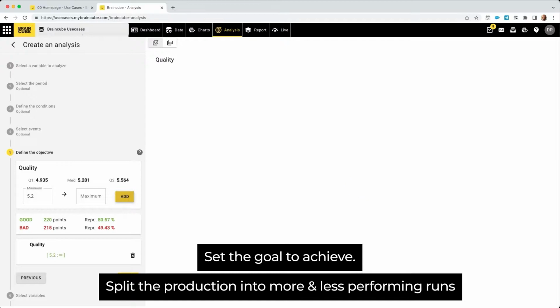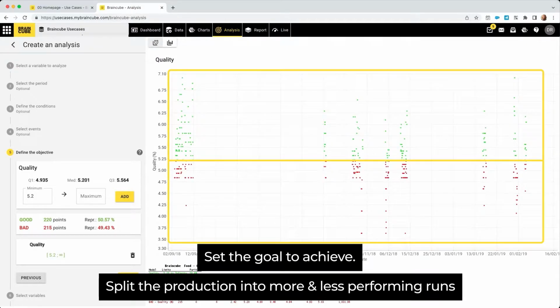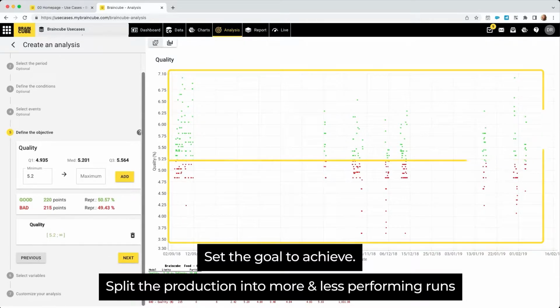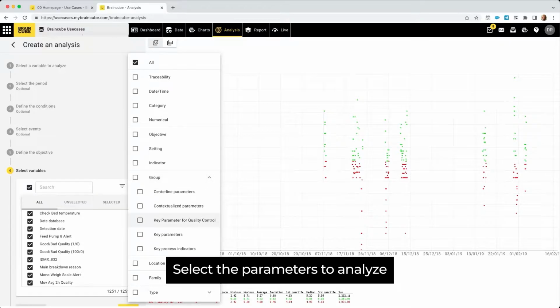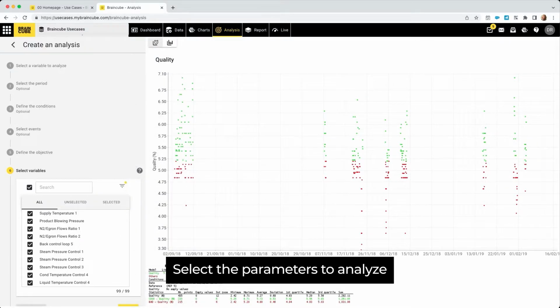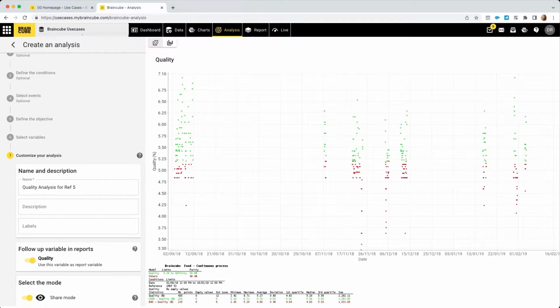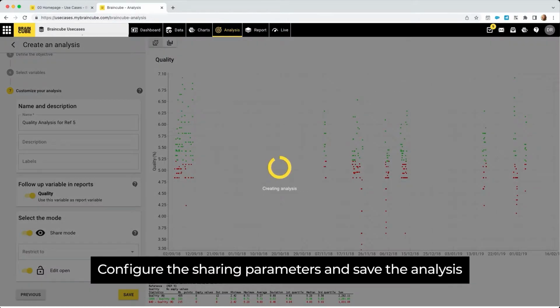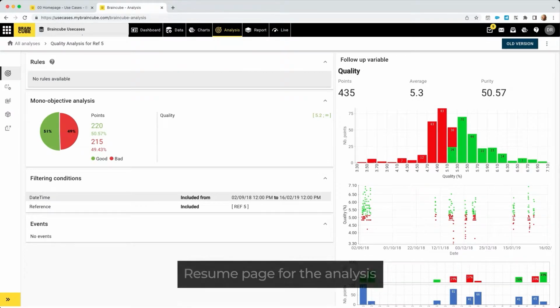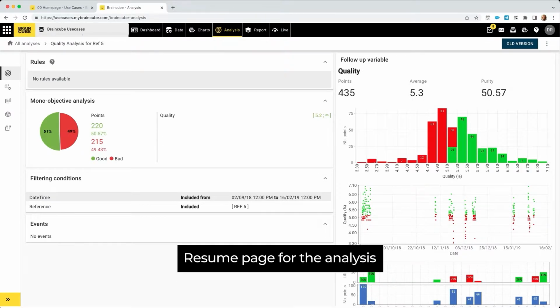The AI algorithms will split production data into more and less performing runs to uncover why some of them are better than others. Then, you select the variables or group of variables you want to include in the analysis. Finally, you set up the description and the privacy of your analytics study. By saving it, you'll have easy access to revisit the final results. On this page, you have the analysis summary, the points distribution, and the different views of your quality KPI that can be easily shared with your teams.